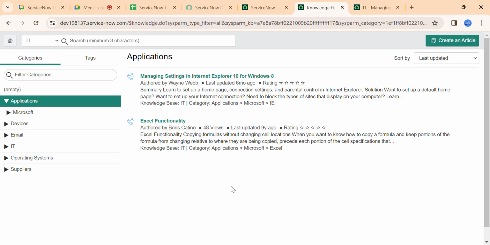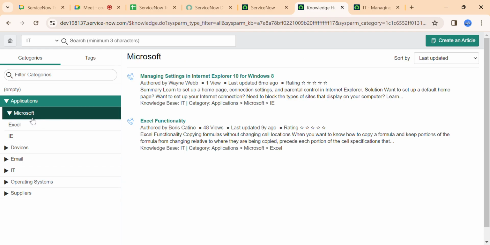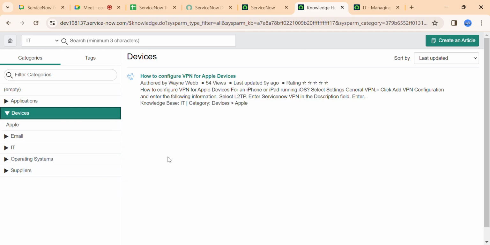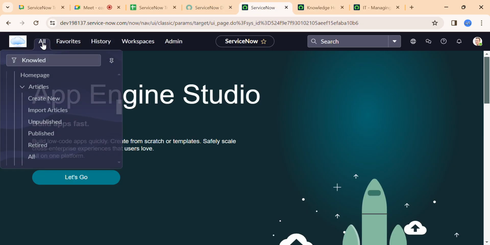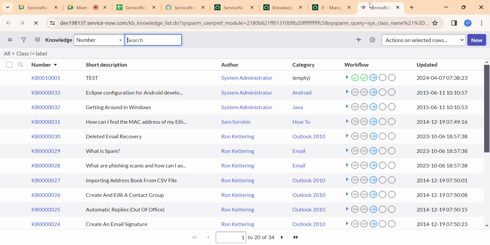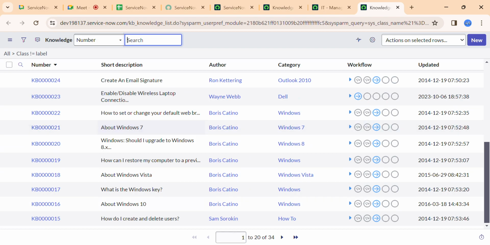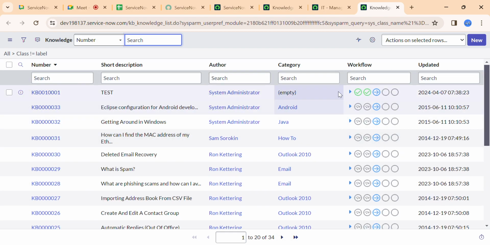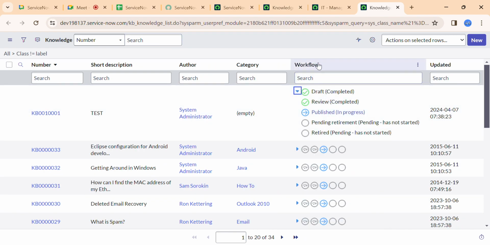If you buy a washing machine, let's say, you'll have a book where it says this is the way you have to use it, this is the way you have to configure your washing machine. In the same way, for all the applications and Microsoft devices, this knowledge management acts as a base, it stores all the articles over here. Again, if you see, we have the articles. Let's go and see the articles. These are all the articles.